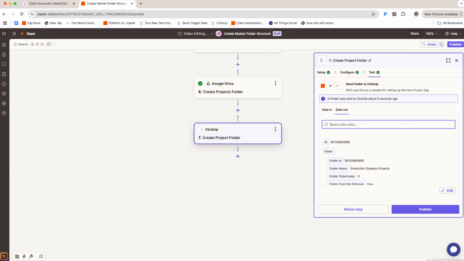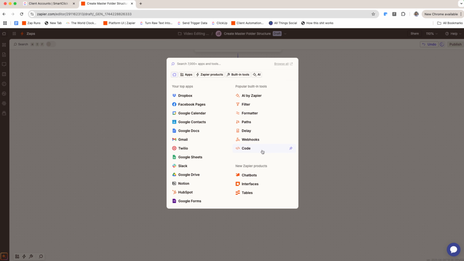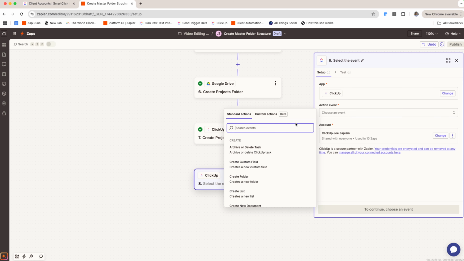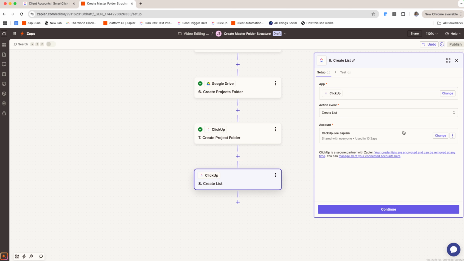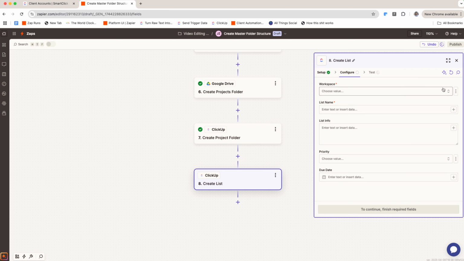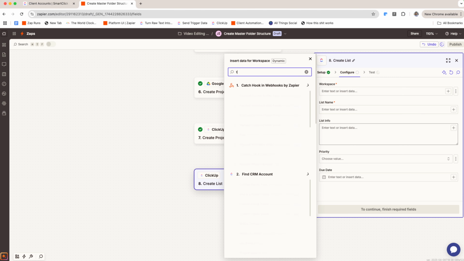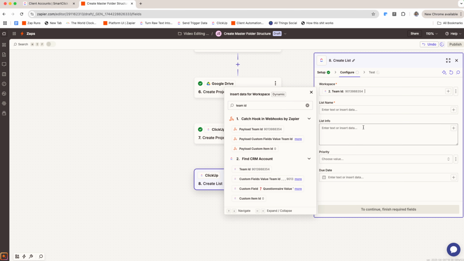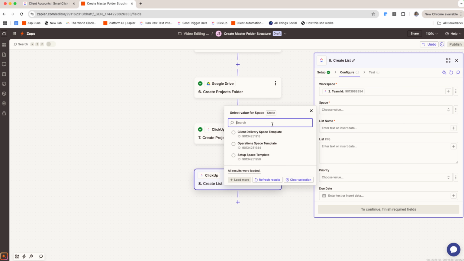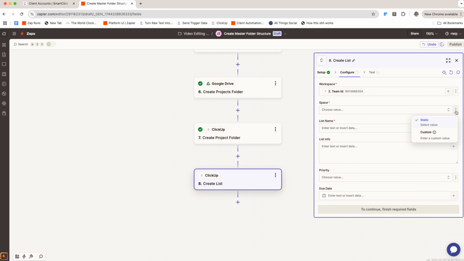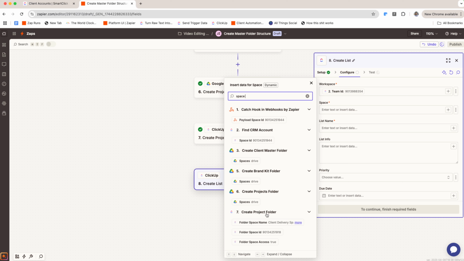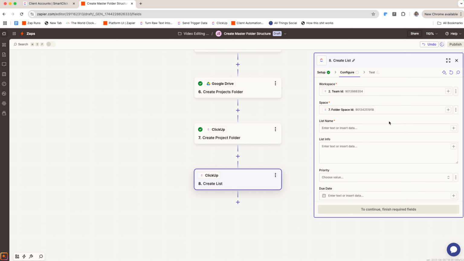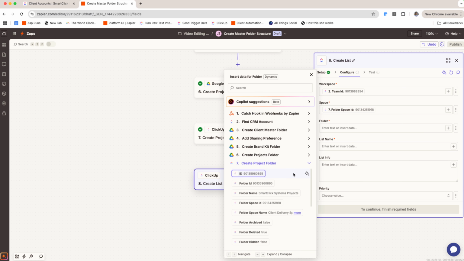Now we're going to create the editing project list as well as the ops project list. So underneath this, we're going to say ClickUp for this step. We're going to say create a list. Workspace is going to be team ID. Grab any of these. Space is going to be client delivery space, or you can grab the space from the folder here. So folder space, because it's in the same space as that folder. And then folder ID, we're going to grab from this step because we want to put it in the folder we just created.